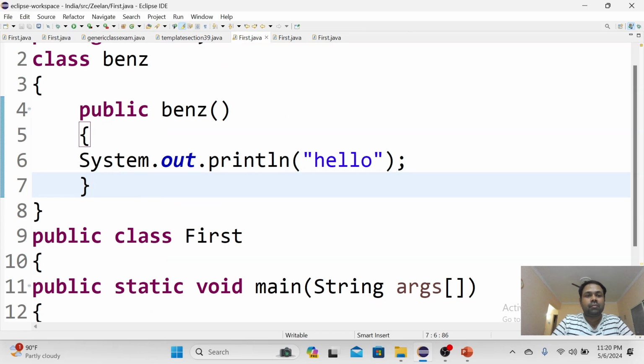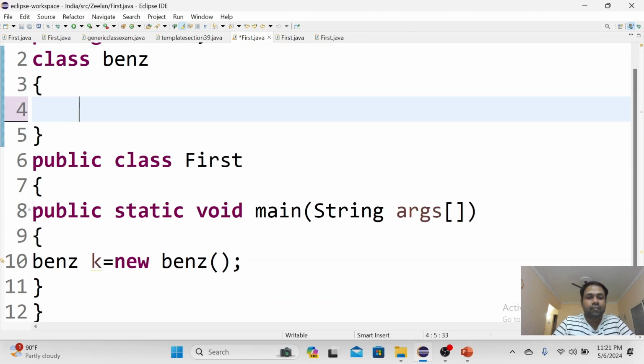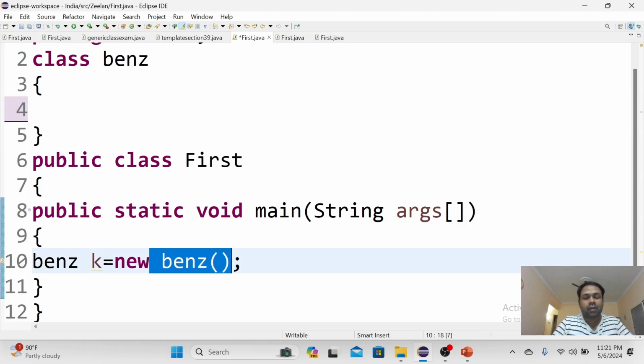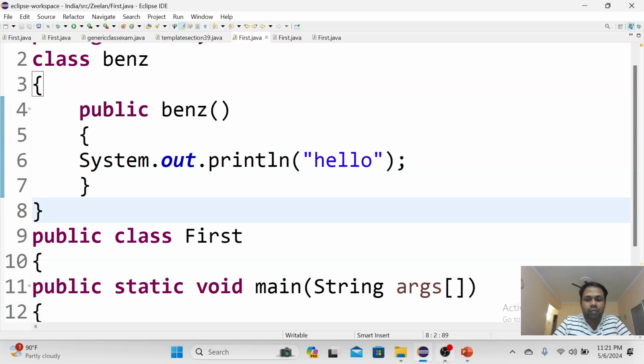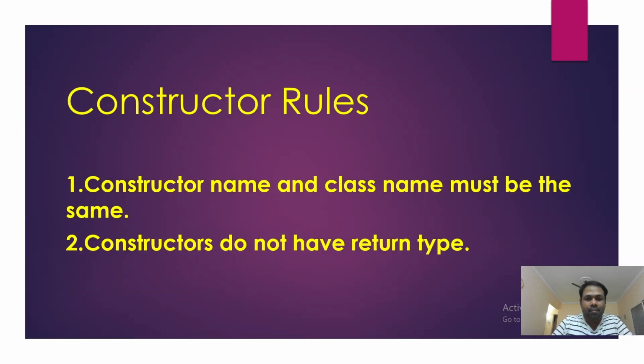You may get a question: if you don't have any constructor, then what will happen? Which one are you calling? That's what I have to talk about now. I am going to the next slide where I need to explain this.